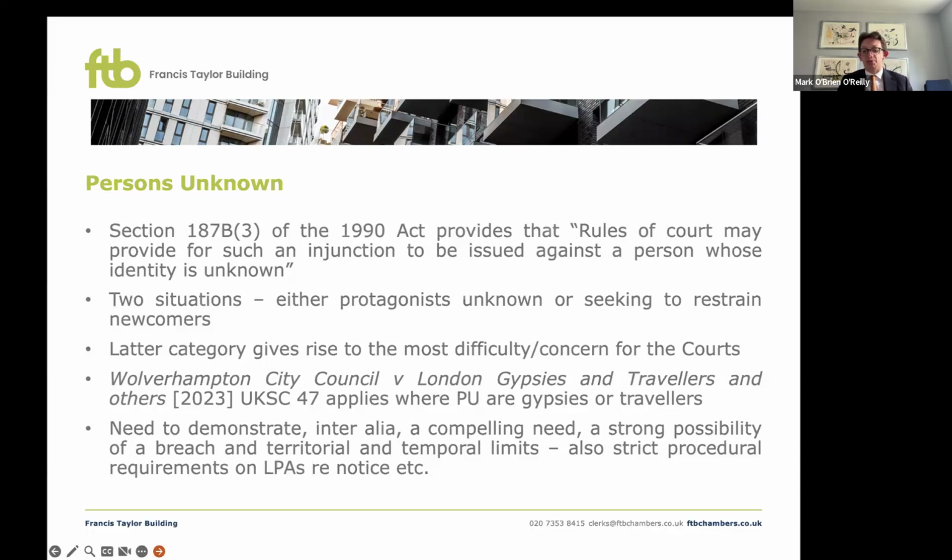So it's unlikely, for example, that a person's unknown injunction in such cases will be granted for longer than a year without that needing to come back before the court for a review. Again, with respect to territorial, there are strict territorial limitations, and that arises in the context of concerns about the extent and scope of what are effectively borough-wide injunctions.